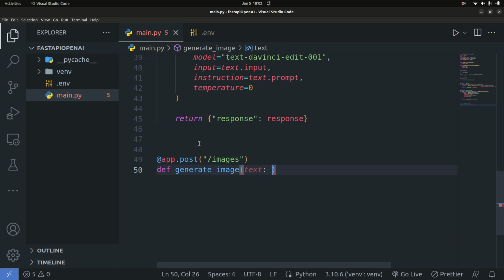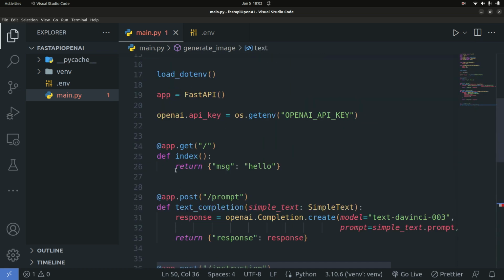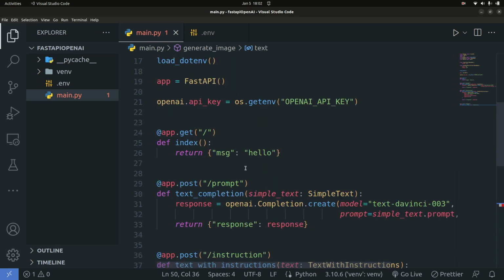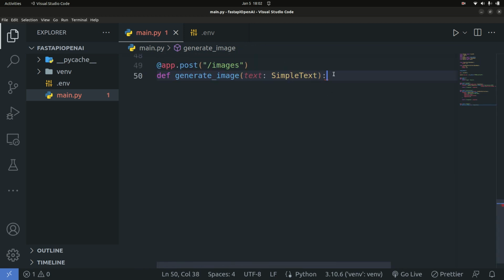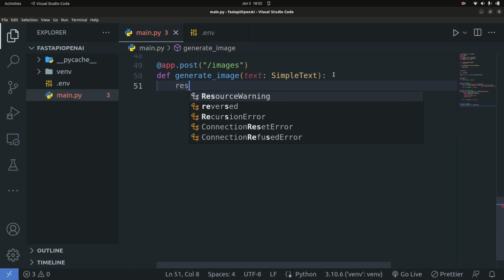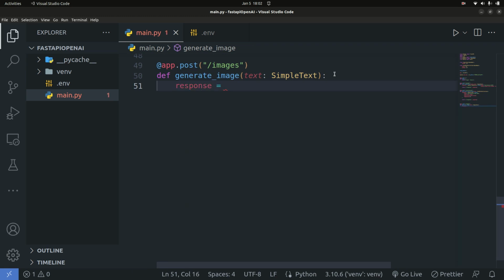So we're going to take in the simple text, because we're only going to be looking for only a prompt, right? Which image you want to generate, for example, a man on the moon or something like that. So we're going to simply say response. We're going to store the response of the OpenAI in this variable called response.